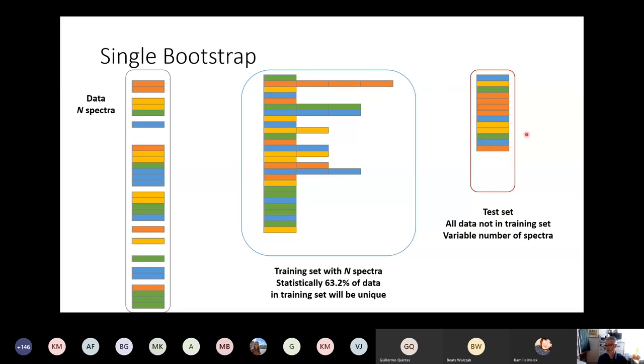So these are different. Now, the problem is, because we don't know how much duplication we will get, because it's random, our test data will be different sizes depending on what that duplication was in any single boot. This is a single bootstrap. This produces one training data, one test data. If you run it again here, of course, you're going to get the same answer, because it took me hours to create this animation and I wasn't going to do another one.